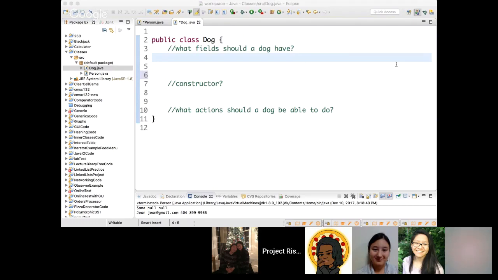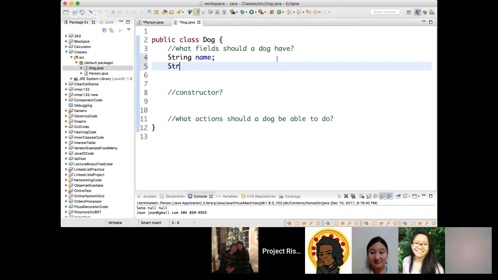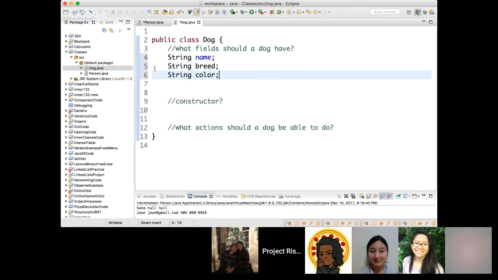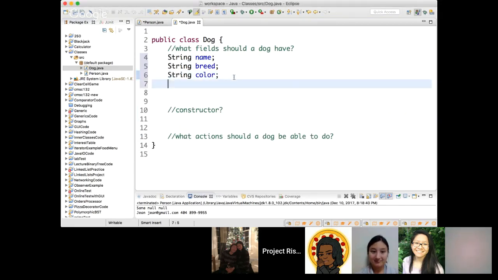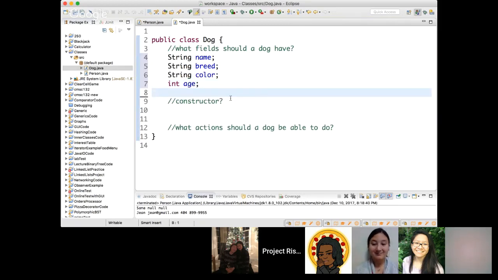Name, good. So we should probably have string name, breed, color. Okay, great. And then age, so we can just make that an integer. So, all right, great. So now we need to create the constructor for our dog class.